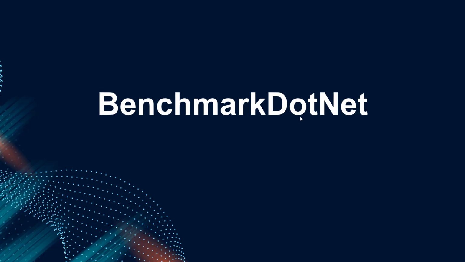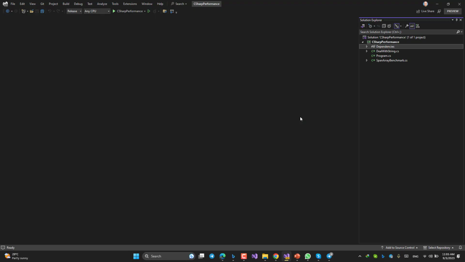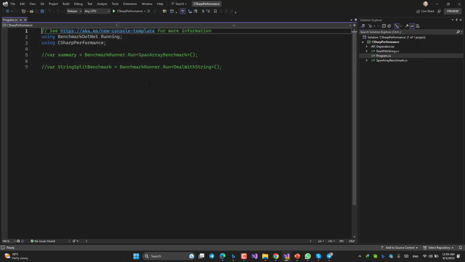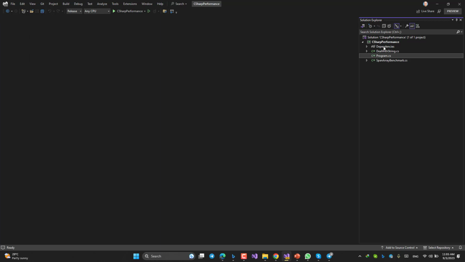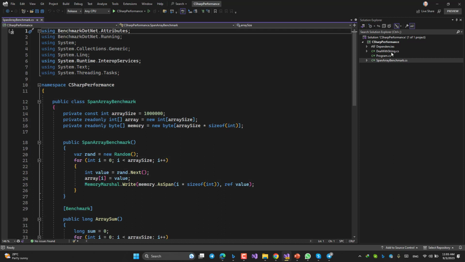What do we need? BenchmarkDotNet in a simple console application. I will jump to Visual Studio and we will see how fast, or I can say how different, a Span in C# is. Let's go. This is a simple console application, Program.cs, that's all. Two simple classes: SpanArrayBenchmark, and one dealing with strings. Let's have a look at SpanArrayBenchmark first.